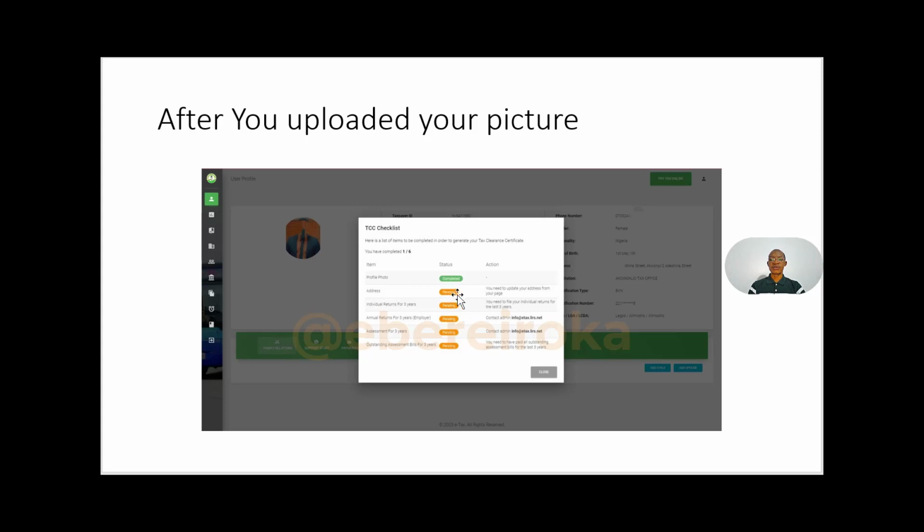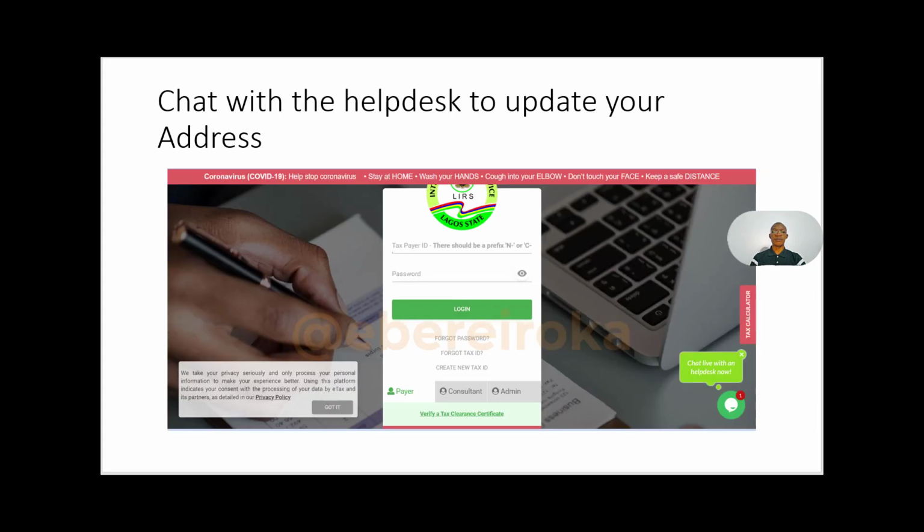email address. So what you're going to do is that they have a chat box where you can chat with them. If you go to the front page, the starting place, this is where you need to upload this. So you click here, chat live with the help desk.